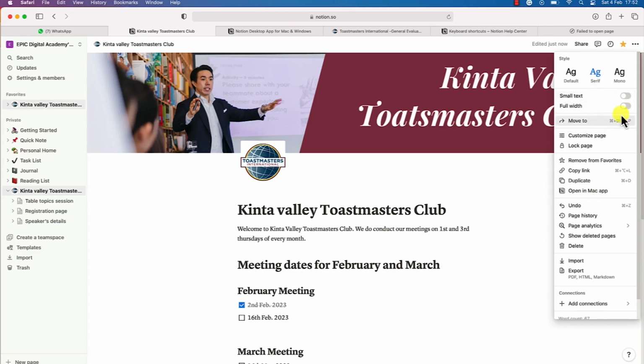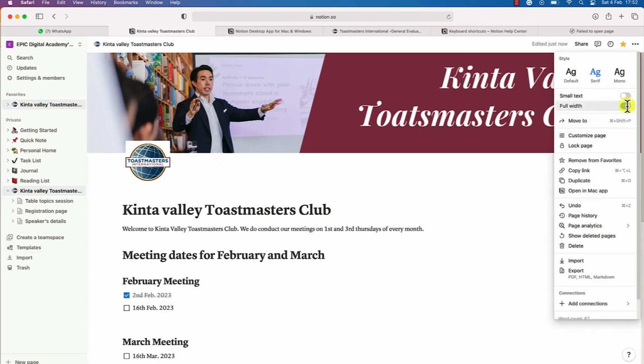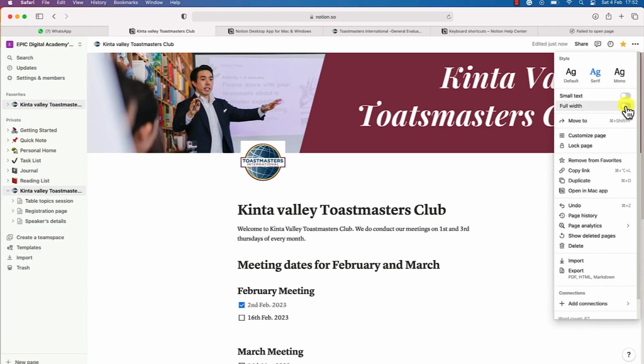And this right now is centered. You can make it full width from here. You can make the entire page to be full width, but I think the centered is a bit better. And then you can move this entire page to somewhere. So you can move it by just clicking on move.